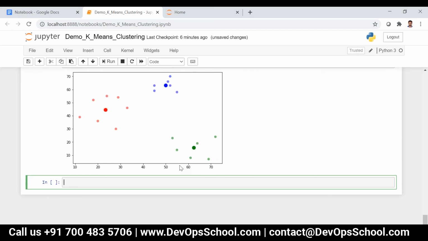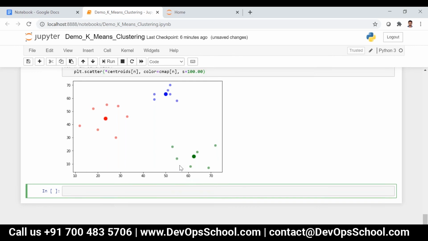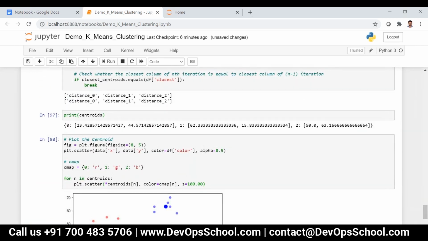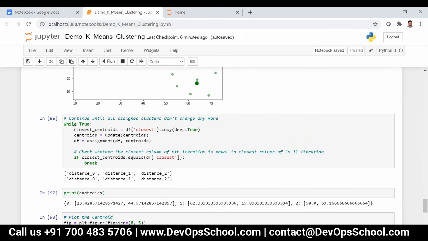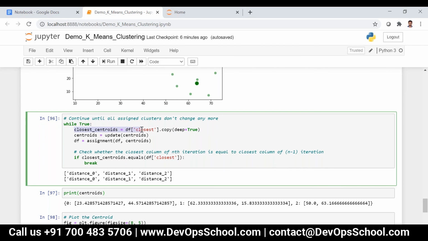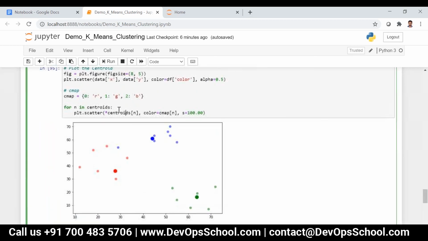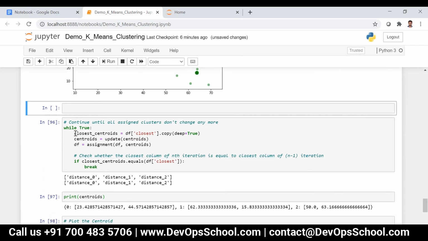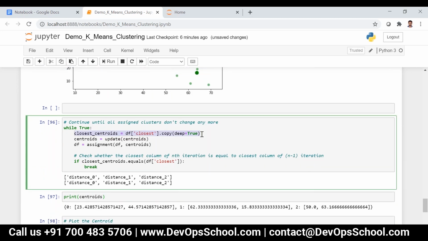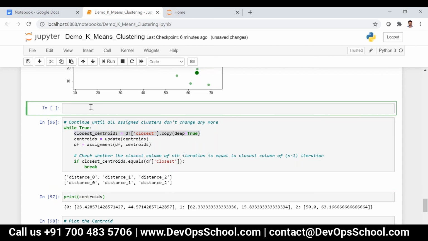Can you explain that last while loop once again? How did the n and n minus 1 work? How did we break? See, first we are taking the previous closest. Before assignment, we will have some data frame, right? Let me just write it over here. So closest centroids is equal to this, correct?